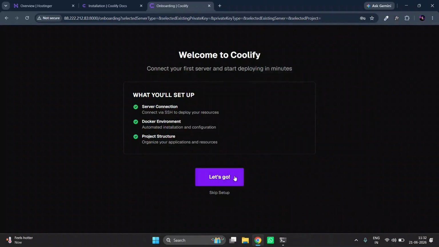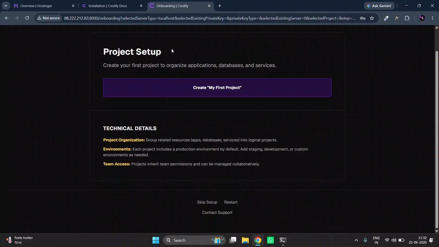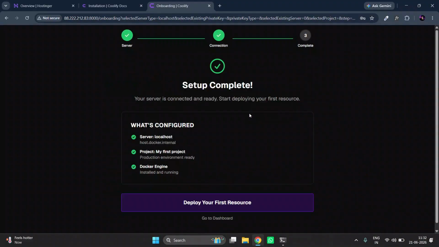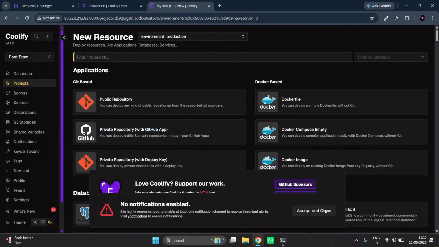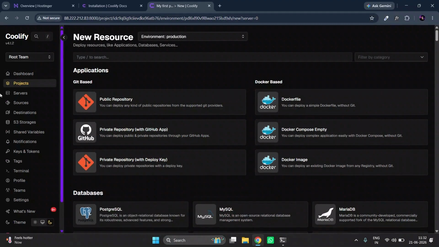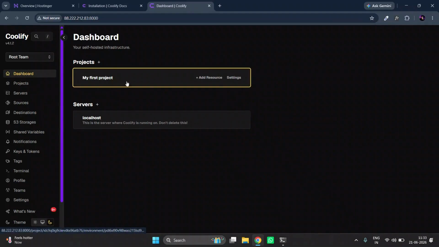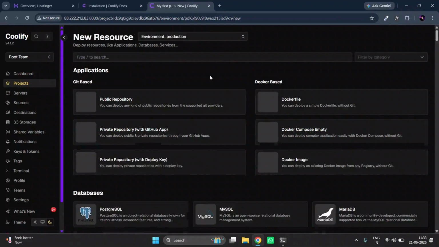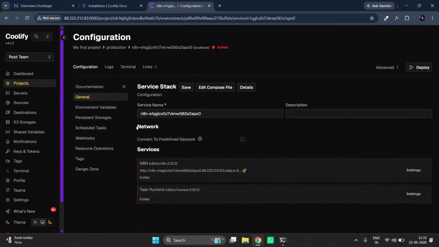Now you need to click let's go, this machine, and then create my first project and deploy your first project. Okay, now close it. Here we are on our Coolify. Now you can see your projects. You can add a resource and type n8n here and open this.